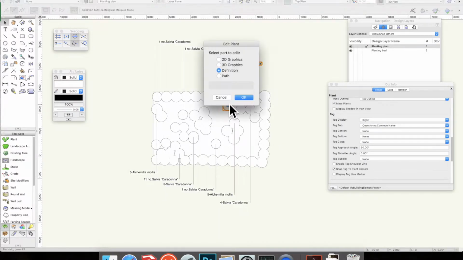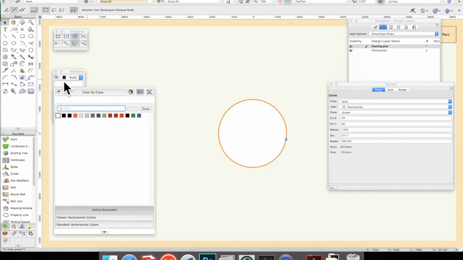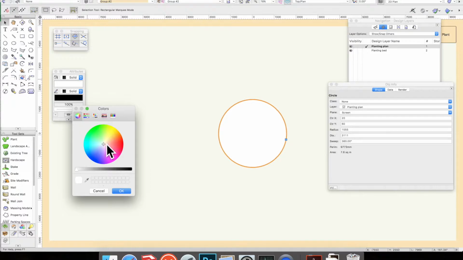Also though, if I just do that again, so I'm double clicking, and if I go to 2D Graphics and press OK, there is the circle that I used to create the plant. The size of the circle, that's determined by the size of your plant, so you don't need to worry about that. But you can change the colour and the line of this shape. So if I just go to the attributes palette, that'll do it, purple for the salvia.